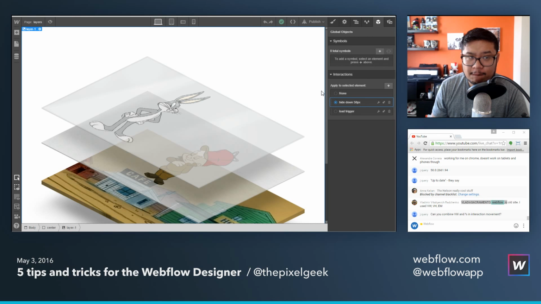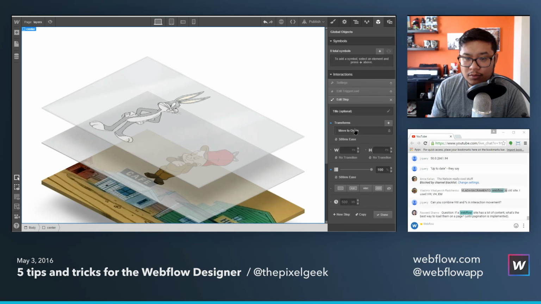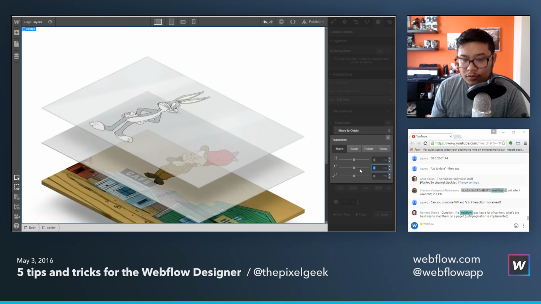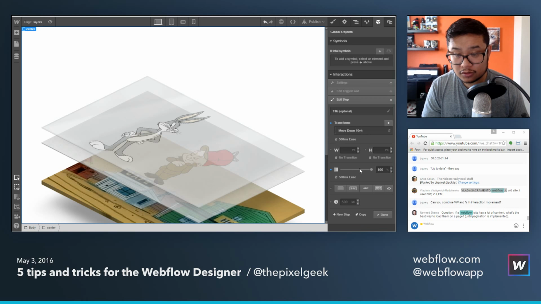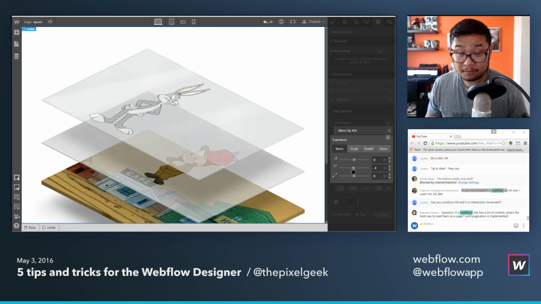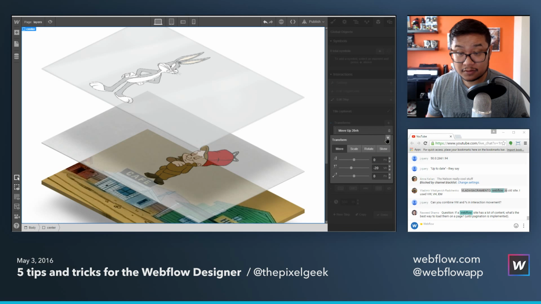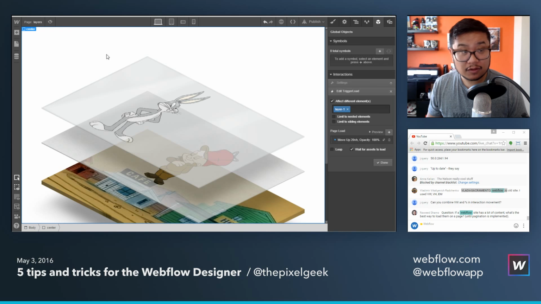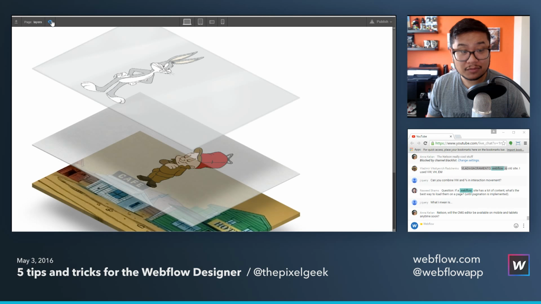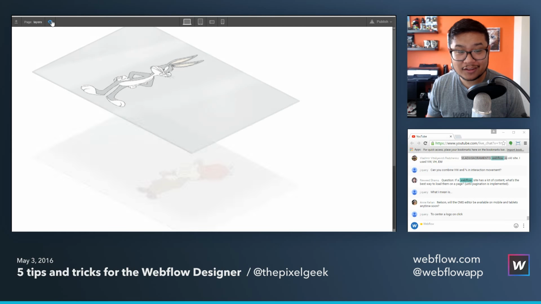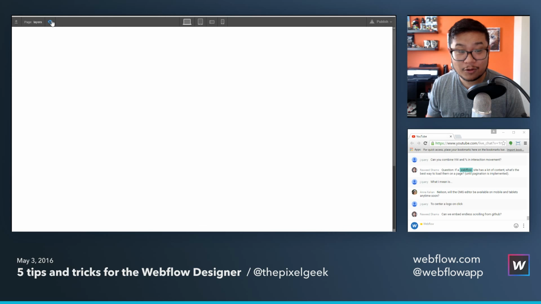Let's see here. Let's go check it out. Load trigger. Move to, let's say, move to 10 VH. Apparently you can. Let's see what happens. There you can. Look at that. Yes. Play around with percentage and VH and VW in your interactions, because they do work. You just got to type it in.